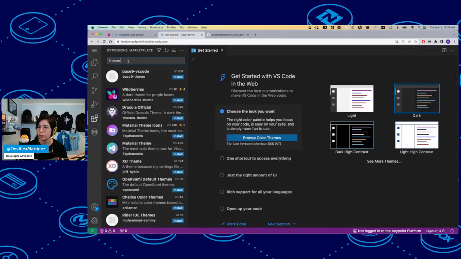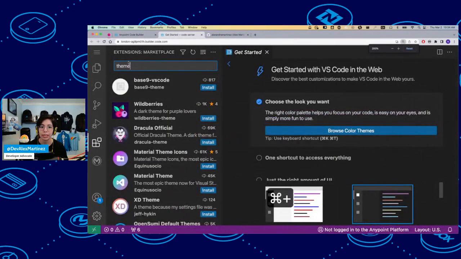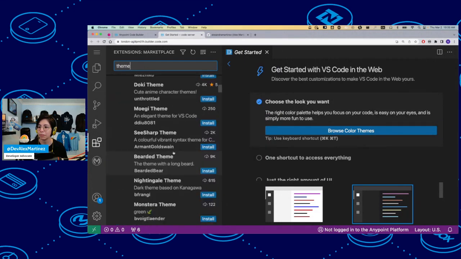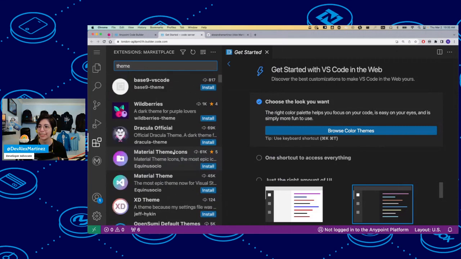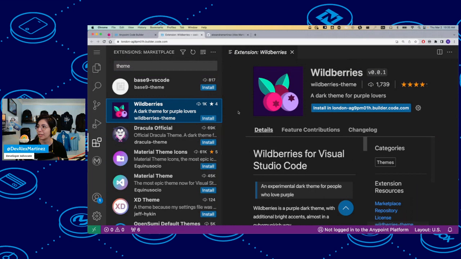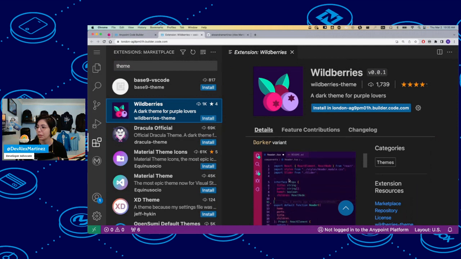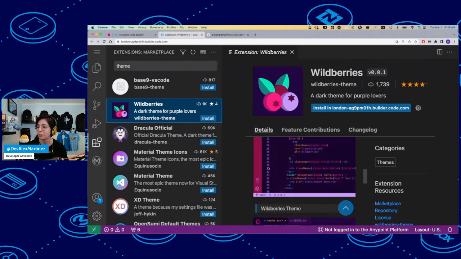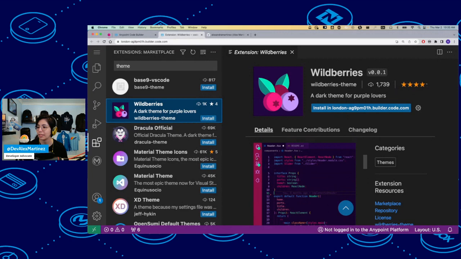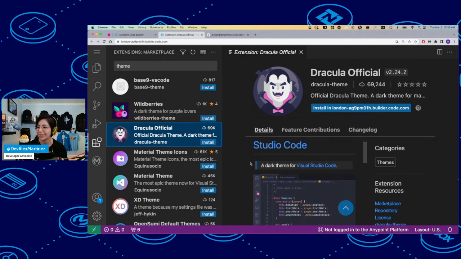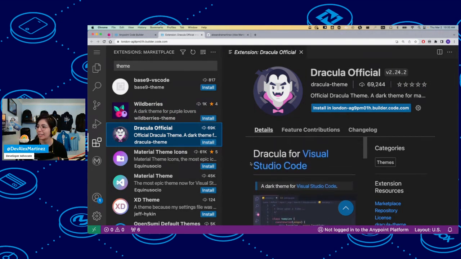So I looked for theme. Let me zoom in a little bit more. I looked for theme right here on the extensions button, this one. And then you can get a bunch of different themes that someone created. So this was so cool. For example, there's this one, Wildberries. And you can see here a kind of preview of what it looks like. I thought it was awesome, but something about the sidebar didn't go fully with my personality. But the Dracula one looks so cool. So I'm gonna click install.